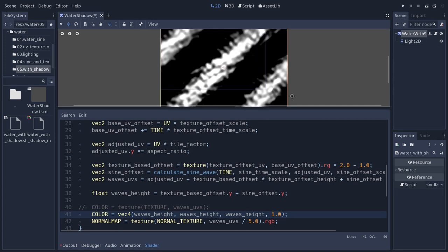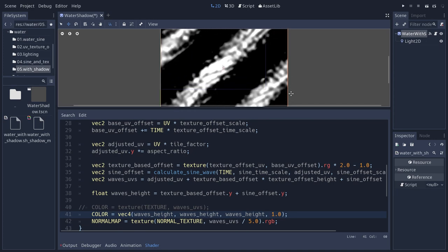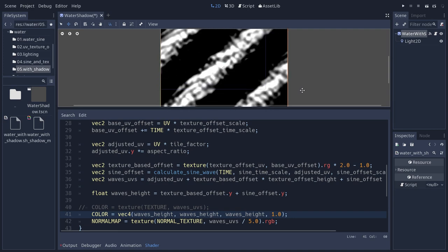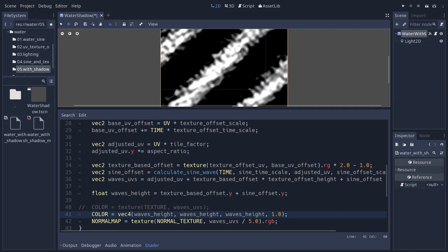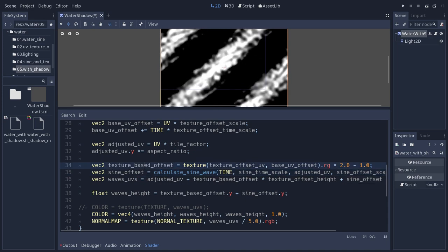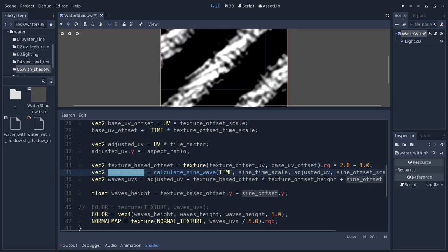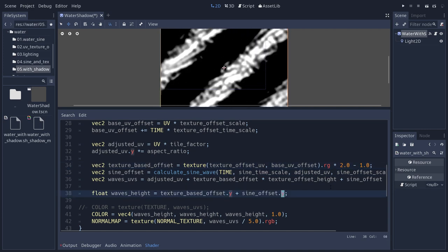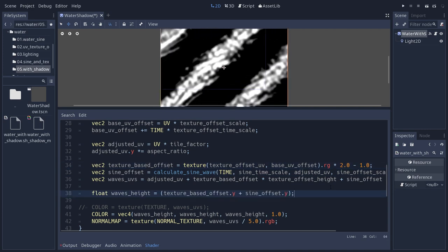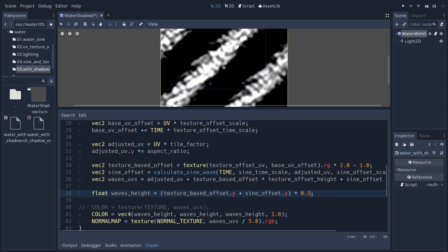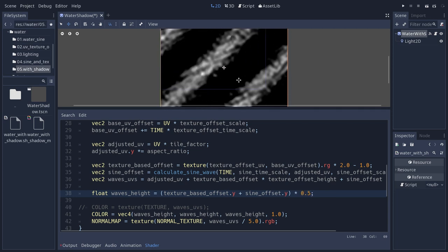This is good already, we get some kind of height effect, but it's a little too blown out, and the reason is both of our texture offsets are using the full 0 to 1 range, so when we add them, we get a value between 0 and 2. So we want to divide that by 2. So you can divide it by 2 or multiply by 0.5. And now you get a much nicer effect. You don't get those clipped whites like before.